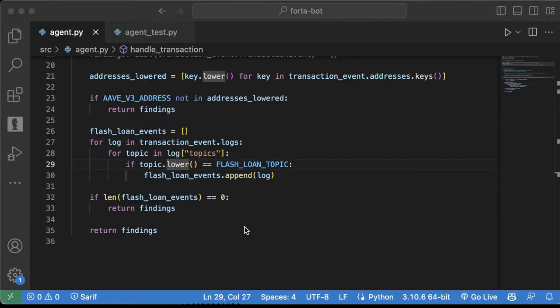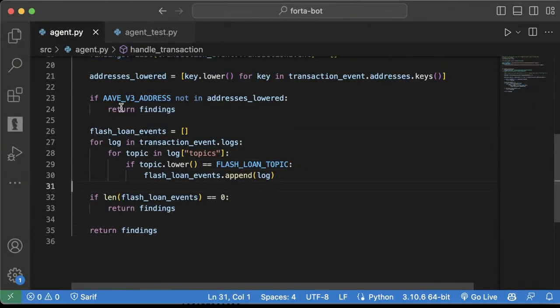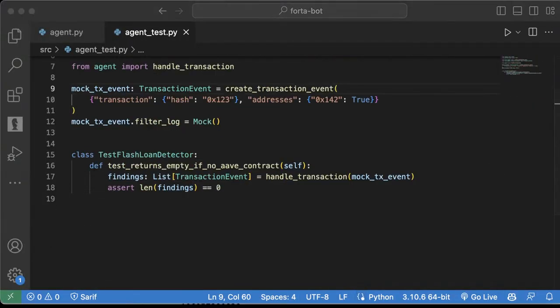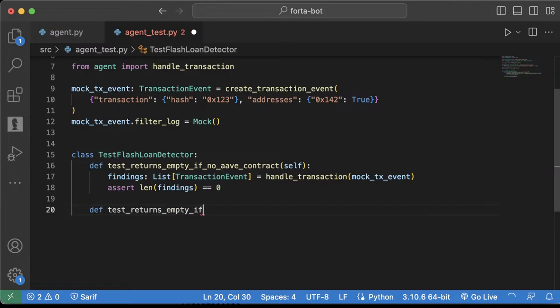Where were we? Okay, cool. So we have that. Let's write another test for it, because we're trying to test this stuff. Let's do a little def test returns empty if no flash loan events.